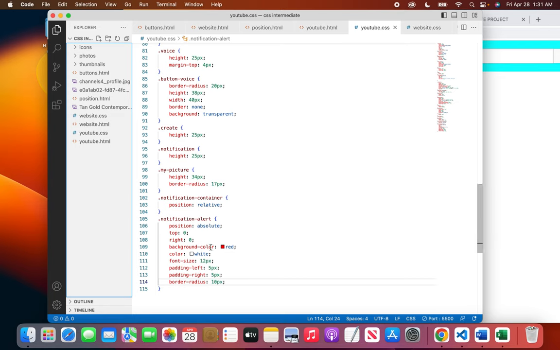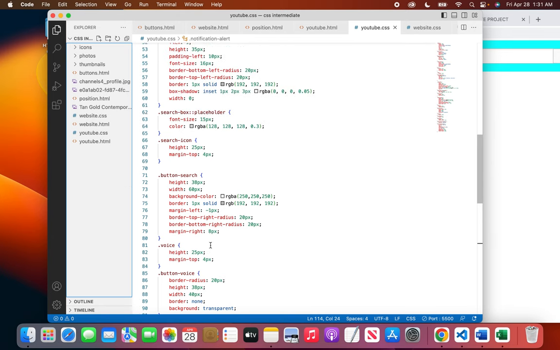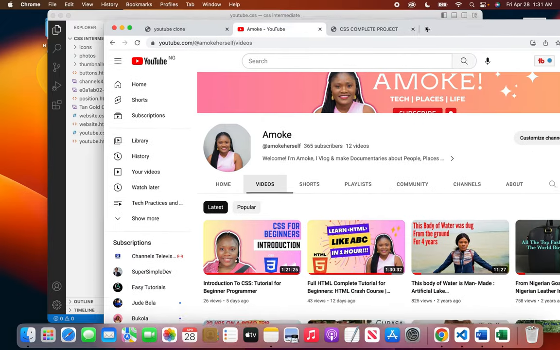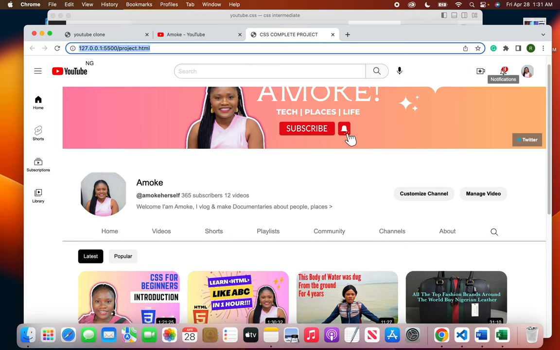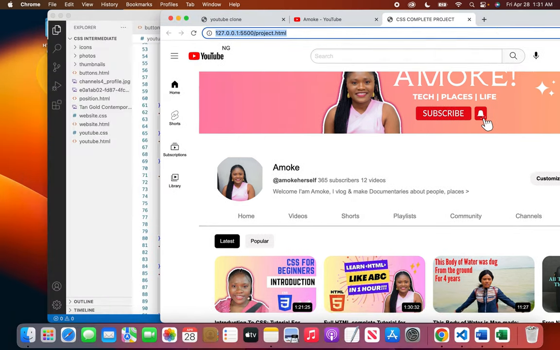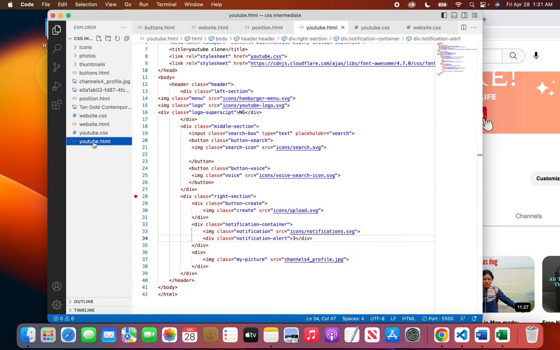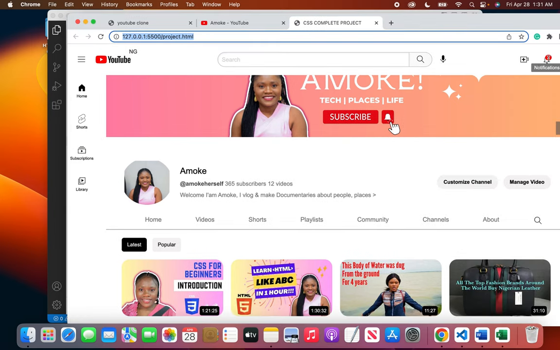So back to our tooltip, because we're supposed to work on that, but I said let us wait until we are done. So I want to add a tooltip like this, like this, like this, and all of this. So I'm going to come here to my HTML, and I'm going to add that tooltip here. Now remember, the tooltip is on the search, is on the voice, is on this button create, and is on the notification as well.